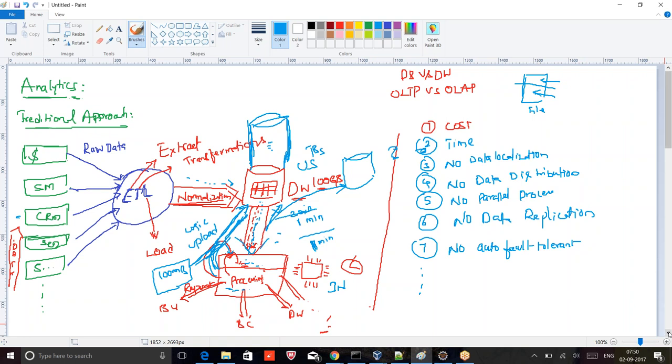All of a sudden, why are there limitations? When I drew it the very first time, when I explained it, I said it's a very nice approach. And all of a sudden, I started showing you so many limitations. Why?